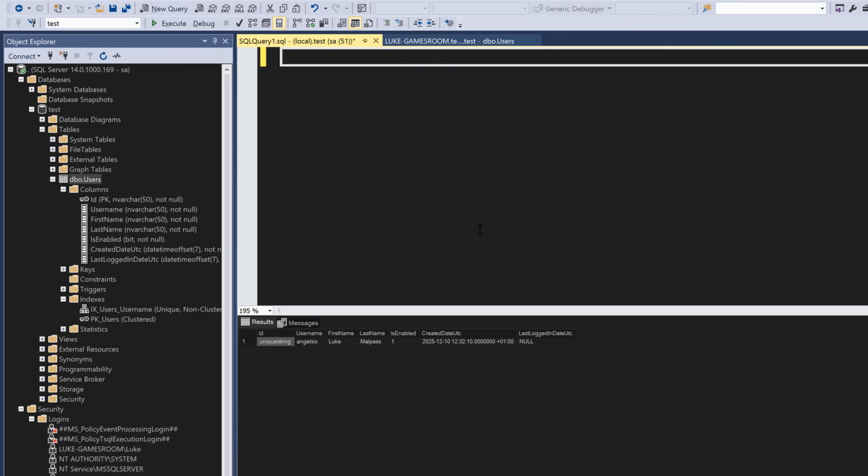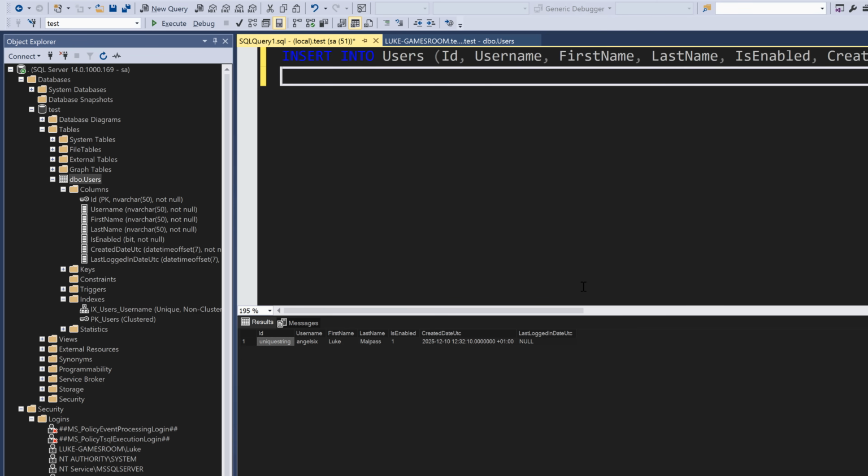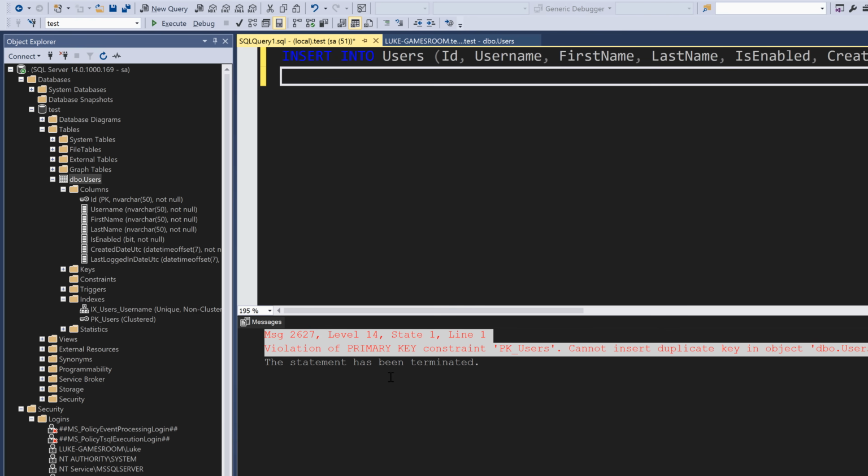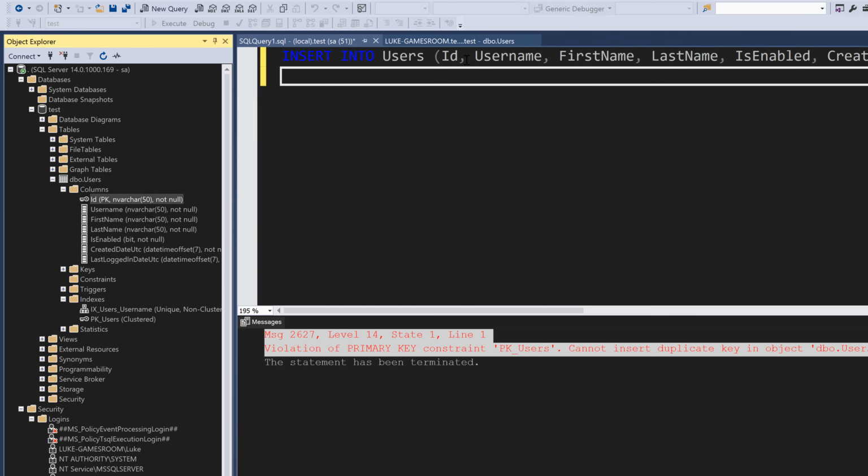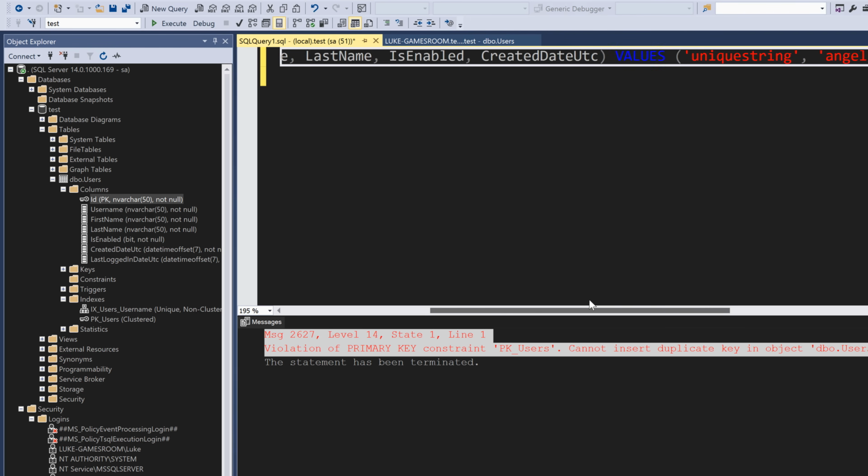So if we now do the exact same command again and try and insert the same value, we should get a complaint that violation of primary key constraint, cannot insert duplicate keys. So part of that primary key I was explaining, make sure that your ID, your primary key column, is unique.